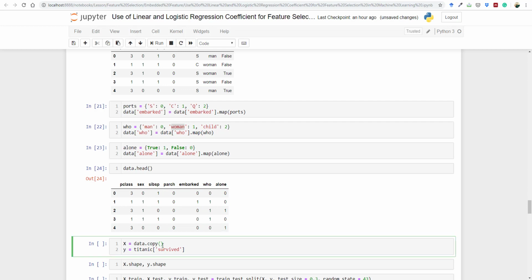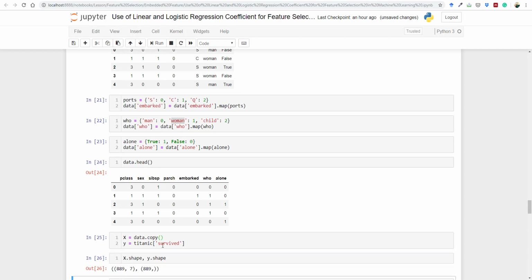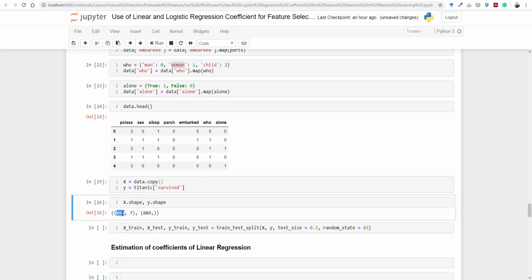Let's go ahead and read the data into the x vector, which will serve as the input feature space, and y is the target. And now let's go ahead and see the shape of the x and y vectors. So it has 889 rows and 7 features. And let's go ahead and do the train and test split.